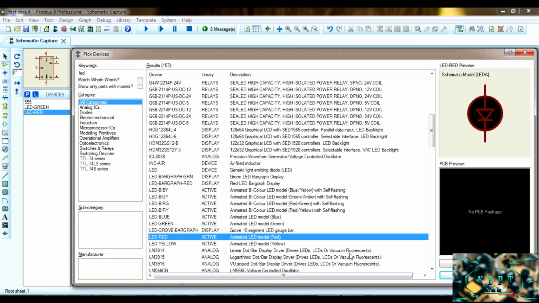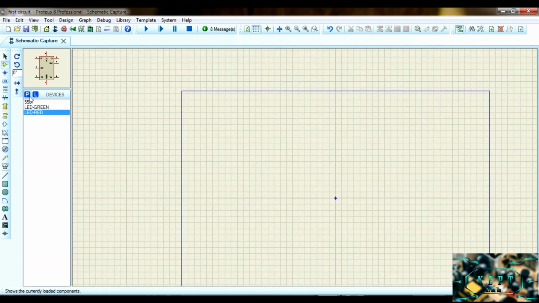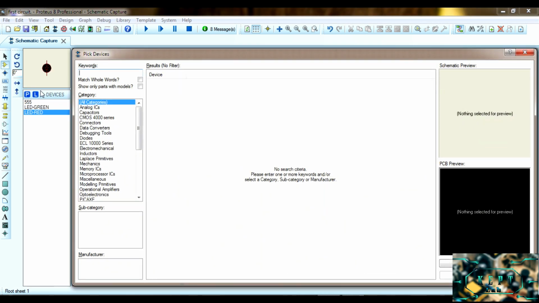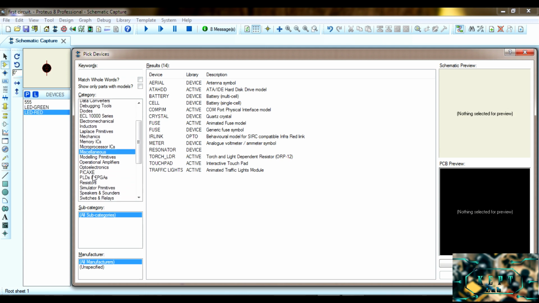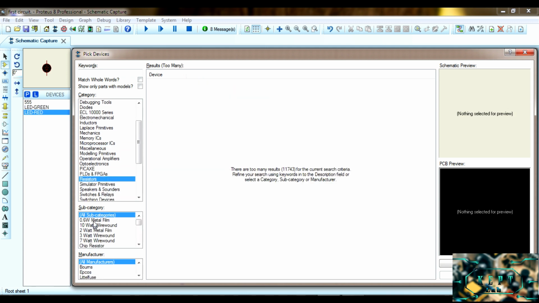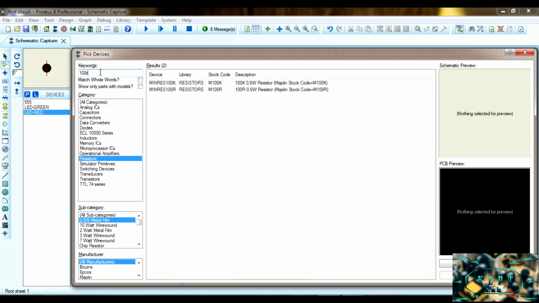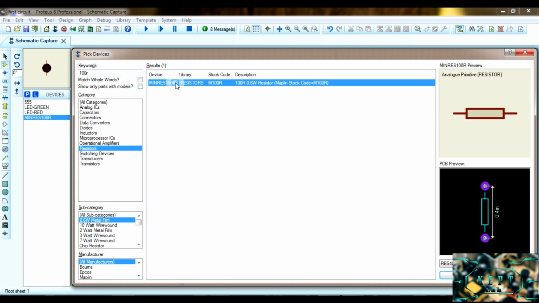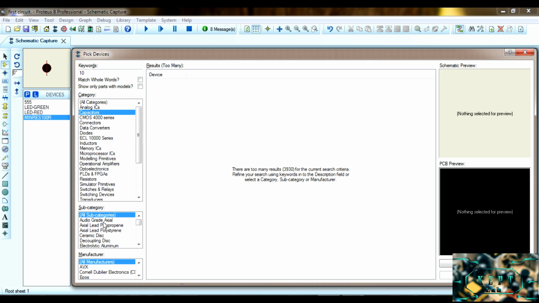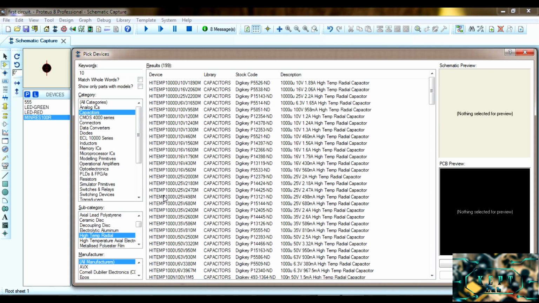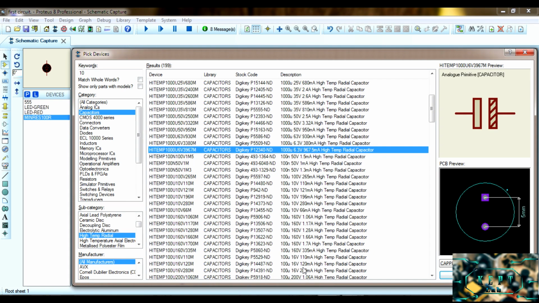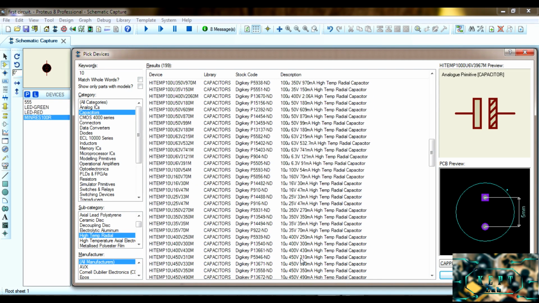Then click OK. After that, I am using resistors. In my case, I'm using 0.6 watt resistors. In the subsection, you can see there are options like 0.6 watts. You can search the resistor value, that is 100 ohms or 100 kilo ohms. Next, go for capacitors, and in capacitors there are also different types. You can search high temperature radial capacitors, and these are electrolytic capacitors.